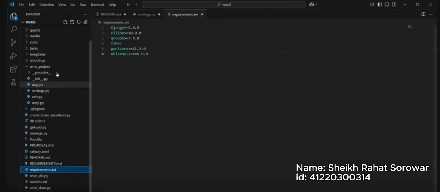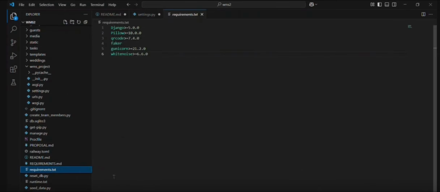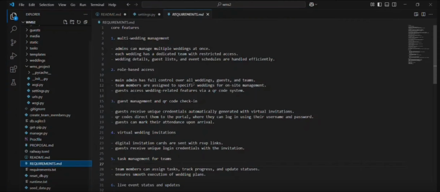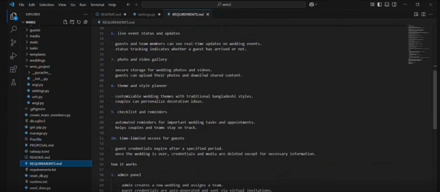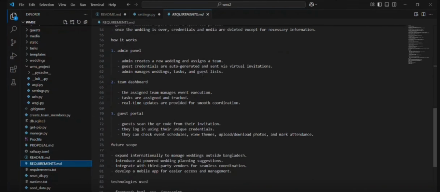In this video, me and my team will explain the code of our wedding management project. Basically, it is a Python dependency installer file. This file lists all required packages with their specific versions. It is used with PIP to install the necessary dependencies. And next is requirement.md. This is a markdown file meant only for human reading. It cannot be installed using PIP.